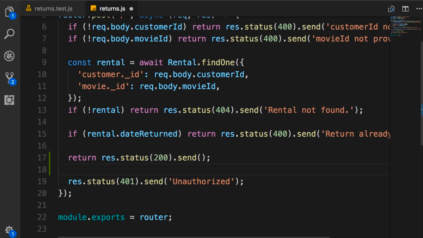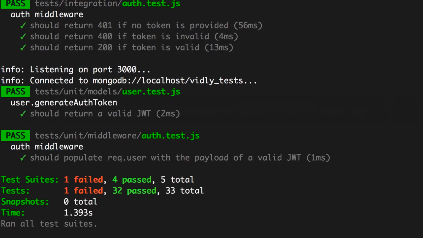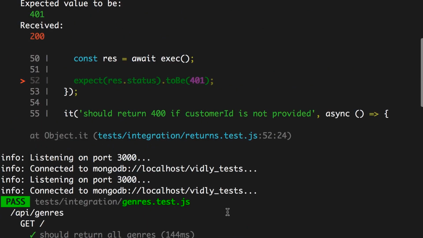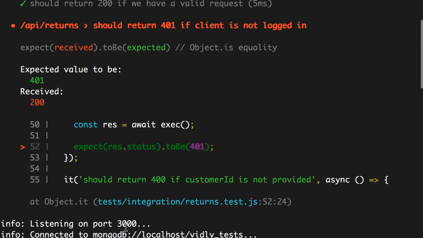However, if we save this change, the first test that we wrote to make sure that only authenticated clients can call this endpoint, that test is going to fail. Let's see that. So save. Back in the terminal, see, we have one failing test, and this is the test that ensures that this endpoint should return a 401 error if client is not logged in.